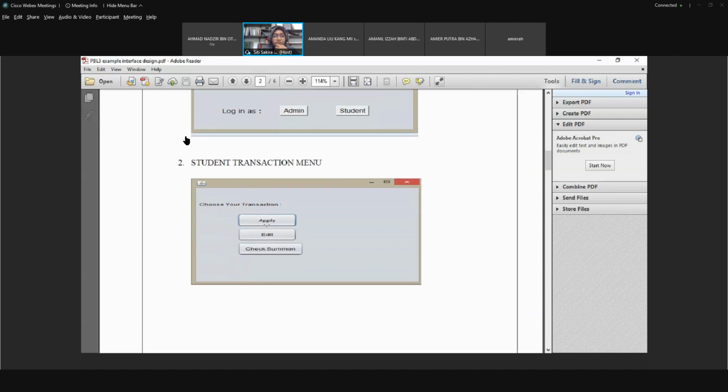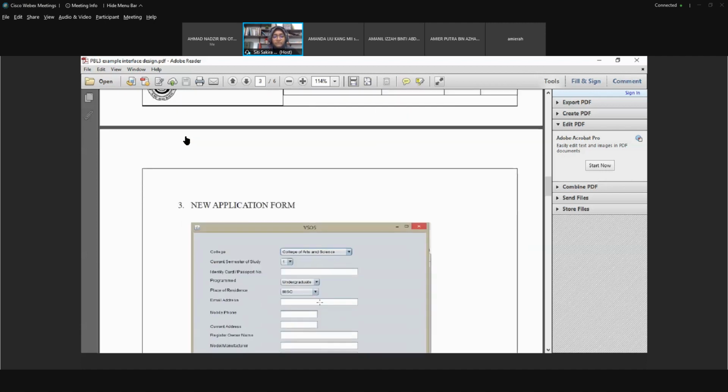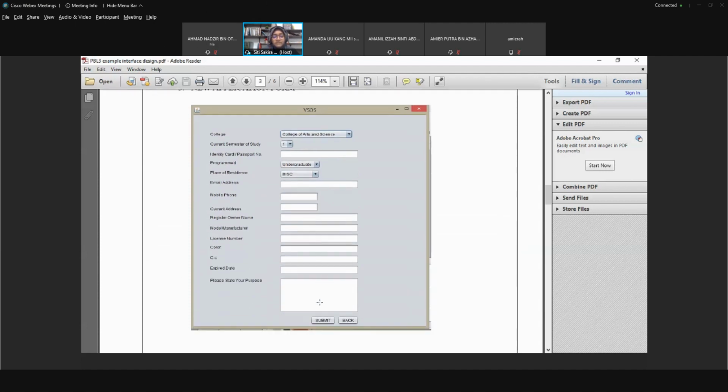So for each function, you should have an interface. It also has to match your sequence diagram, because in your sequence diagram you have already mentioned how many interface objects you have, right? You said that you have a login panel, then you have a main menu and so on. So you have to follow that, because you have to make sure whatever interface you design must tally with the sequence diagram, right?